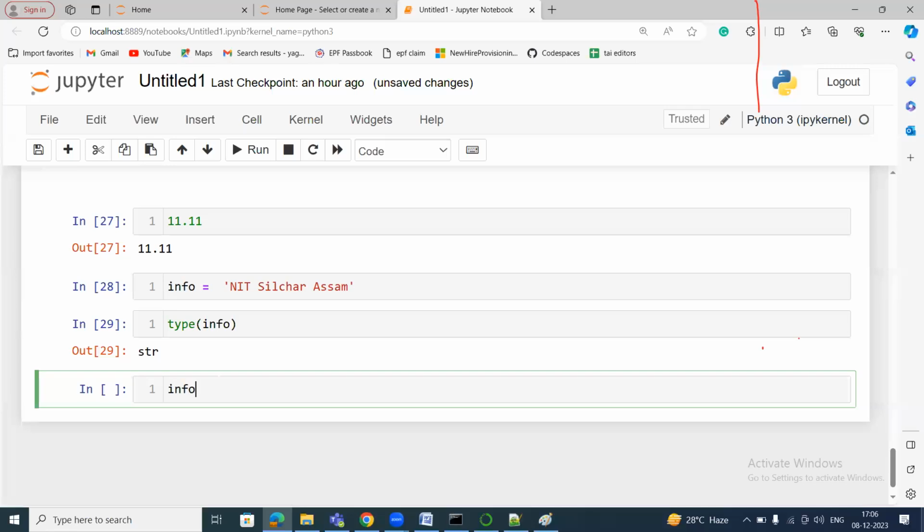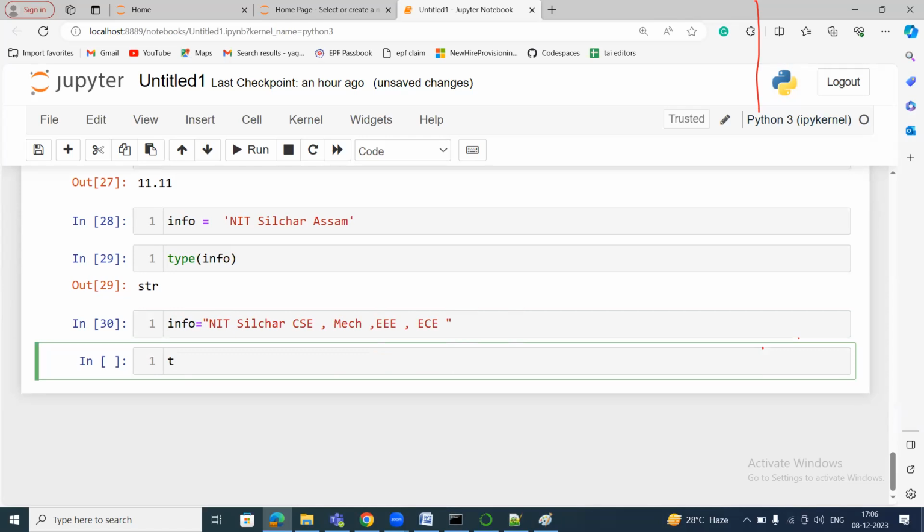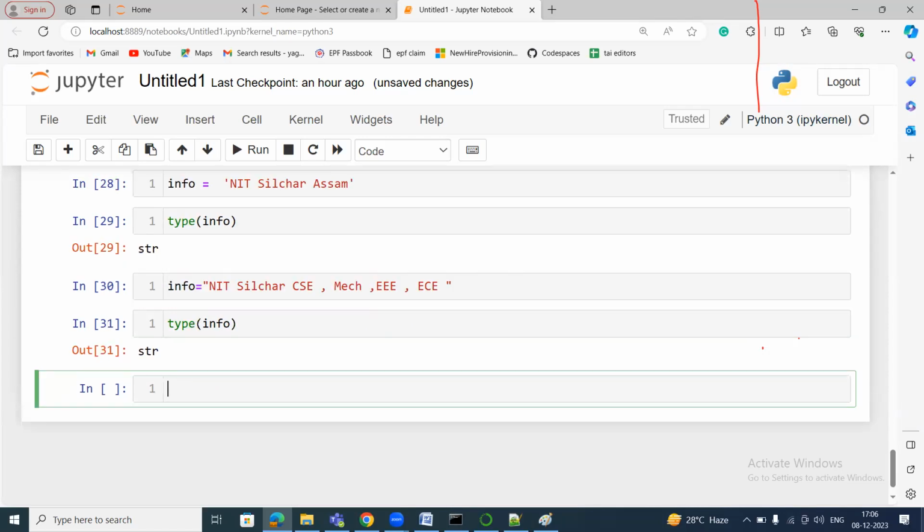And even you can declare a string with double quotes. NIT Silchar having a lot of branches like CSC, mechanical, ECE, triple E, and so on. Whatever the branches you wanted to declare, you can declare. So this is also a string. So either you can use single quote or double quote to declare a string.